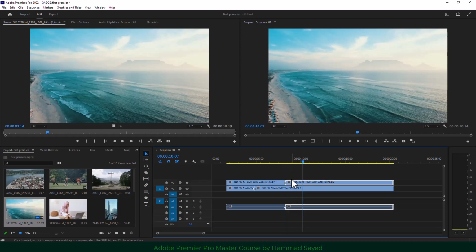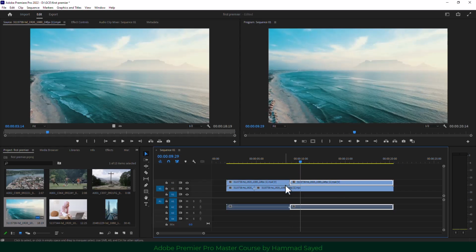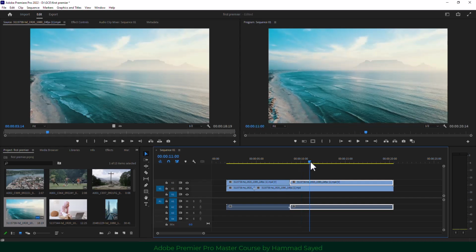But if you want to cut everything at the playhead and use it like a cookie cutter or a knife, then select all the clips and press Ctrl K on the keyboard. Then you will see all the footages are cut. Also, if you select only this one and press Ctrl K, only that footage will be cut. So you can use the shortcut key, Ctrl K, to cut the footage or clip where your playhead is.